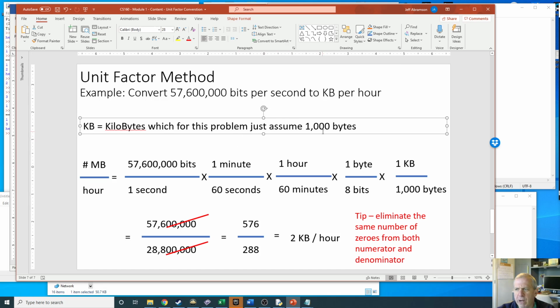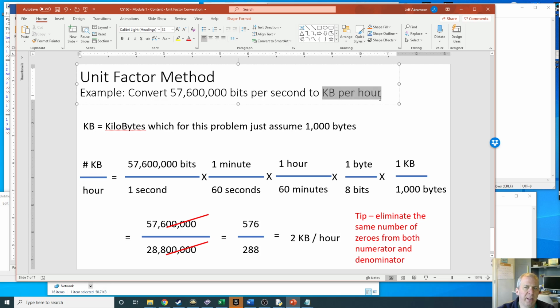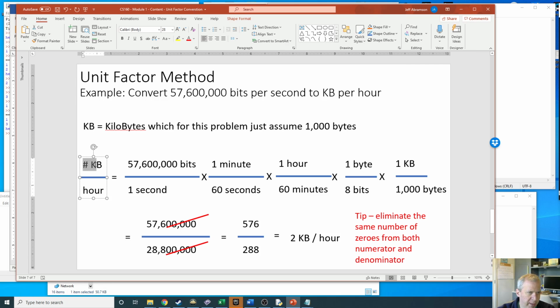I think what I've learned is that most students know what a kilobyte is, and they know what the difference is between a bit and a byte. A couple students may not, and that's okay. And so I want to get kilobytes per hour. So I write kilobytes per hour on my left.